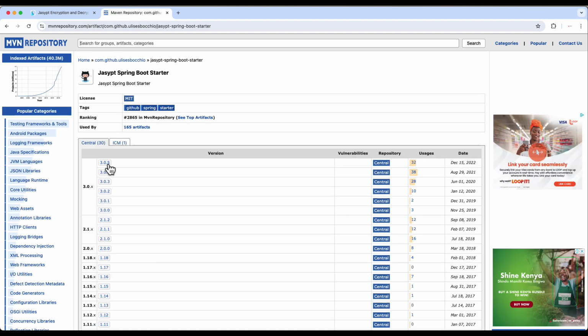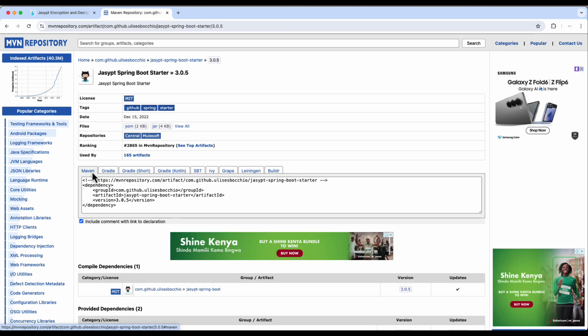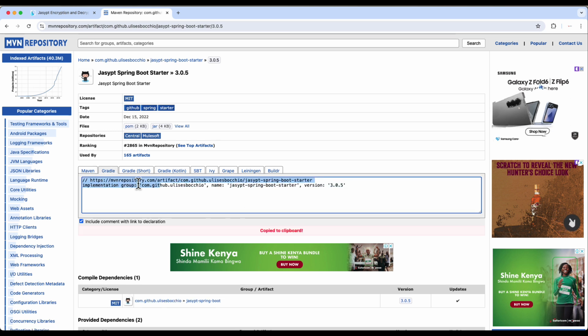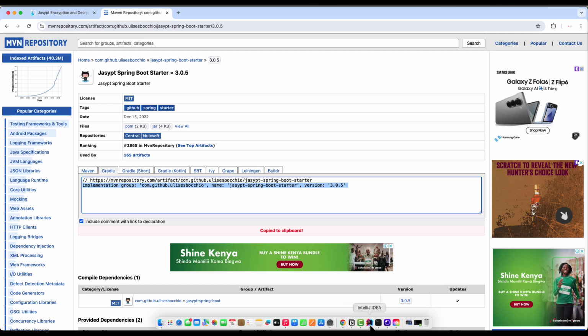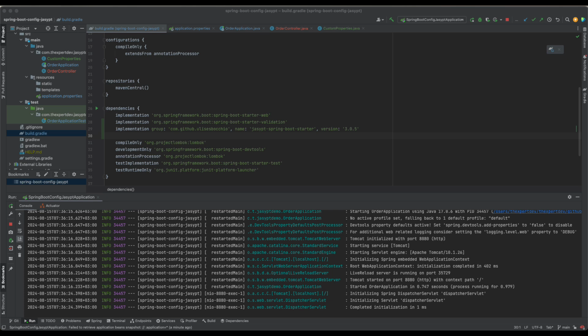Depending on whether you're using Maven or Gradle, if you're using Maven, pick the dependency here. If you're using Gradle, this is what I'll pick. I'll just copy this and take it to our project here. So add it here. Once you do this, you can refresh your Gradle dependencies. I'll also stop the project from running for now.